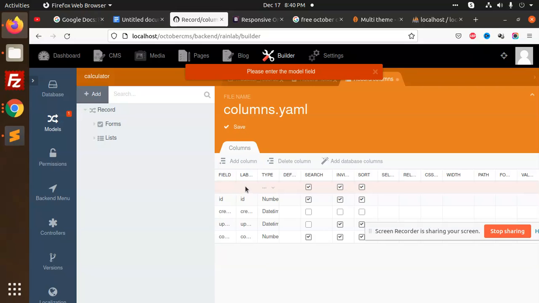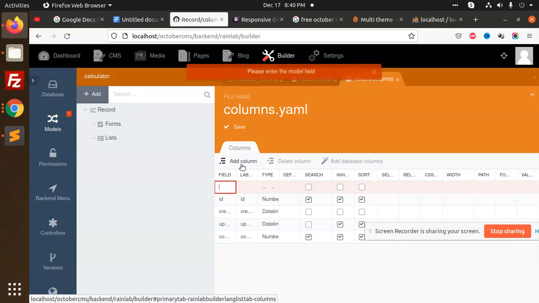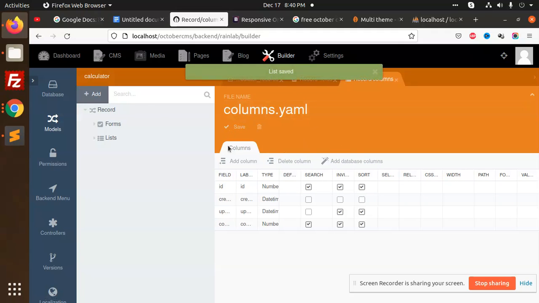Then it says please enter the model. So here we have the model, please enter the model. This does not need to be done. ID, I don't know how it is coming. Please enter the model field. How can I delete it? There is an option, delete column, save. So the list is going to be saved.